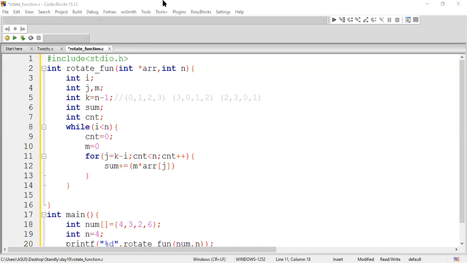Guys, you are with me? So k minus i value, initially what is our k value? Our k value is n minus 1, which is 3. So where does our iteration start? Our iteration is going to start from the third index position. Okay, so it is going to start from the third index position, and it is going to execute till 4 times.